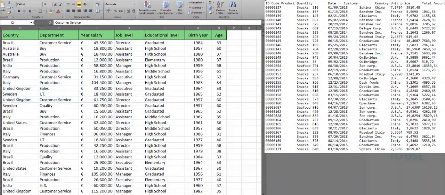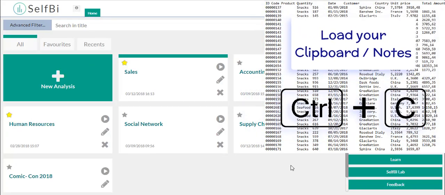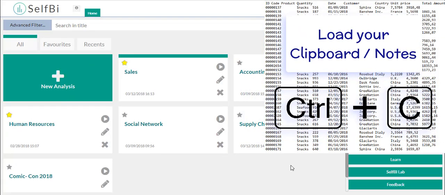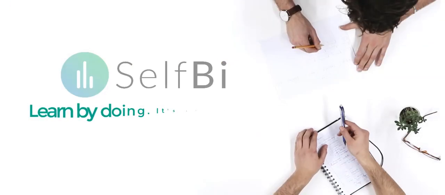A data definition is the container where you can find the specific data you have chosen to analyze. You can even load the data from the clipboard or notes. How? We're going to see it in this tutorial.